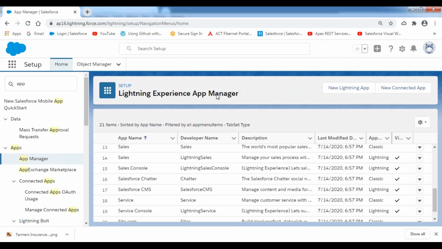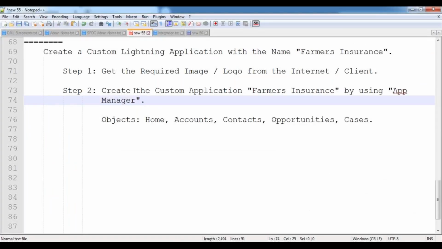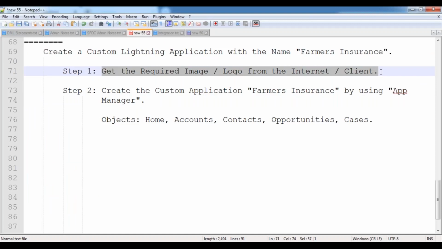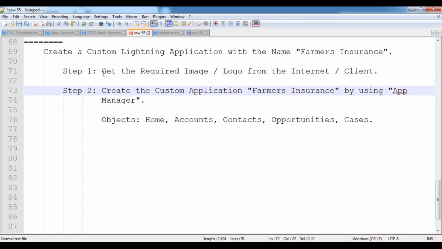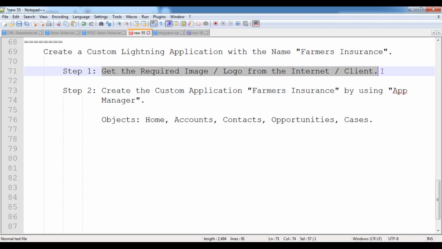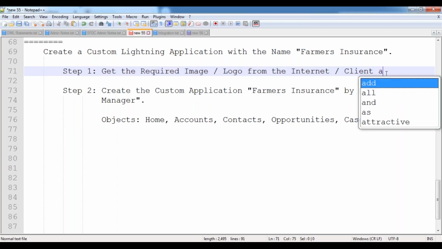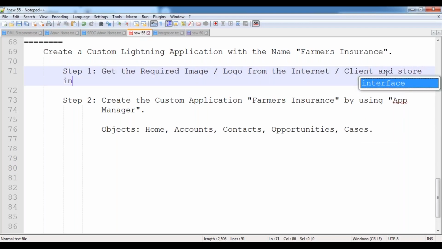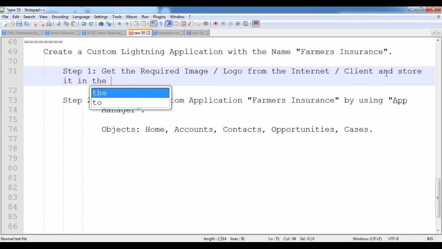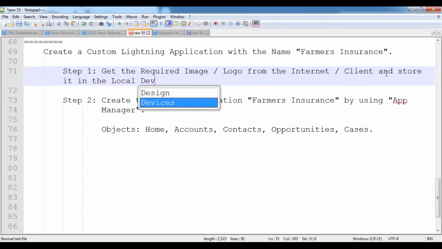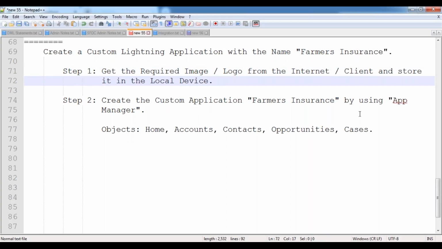Now let's come back. As step one, first of all, we need to collect the required image from the internet or from the client. We have done that, collecting the image or logo from the internet. Now the image is available in my local system. Store it in the local device. Inside our local system, we have to save this image.